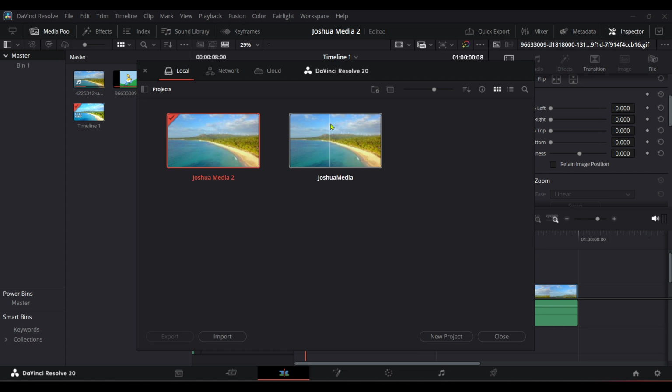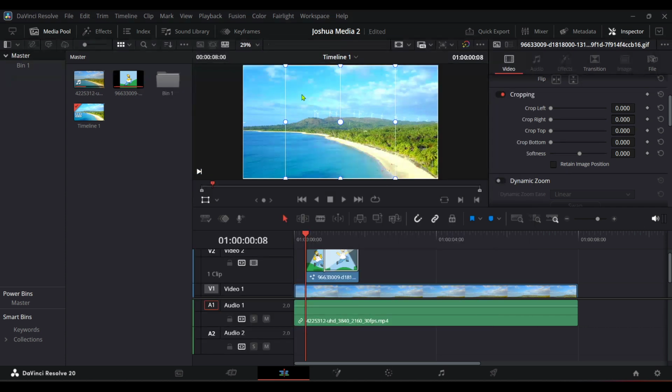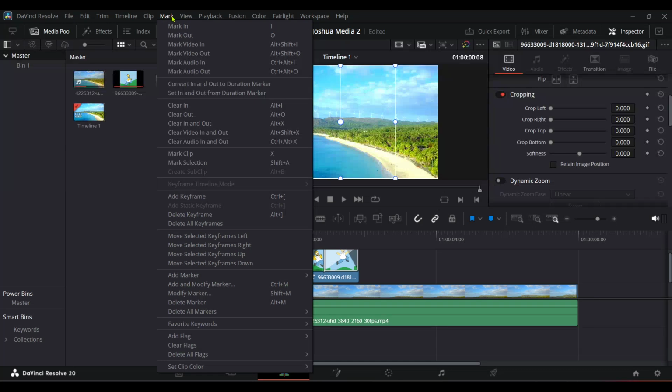Now that your project is open, it's time to locate the markers you wish to remove. Navigate to the top menu where you'll see the option labeled Mark. This menu is essential because it contains all the commands needed to manage your in and out points, among other important selections. Click on Mark to reveal the drop-down menu.